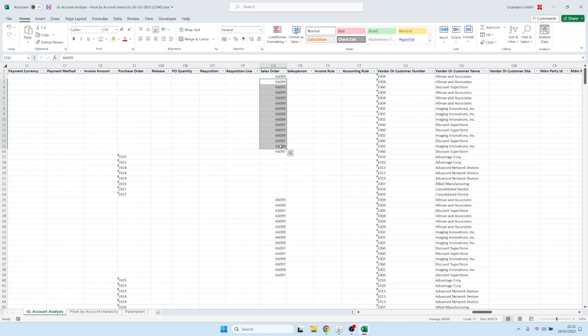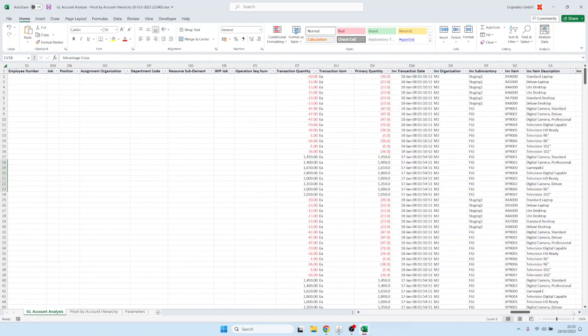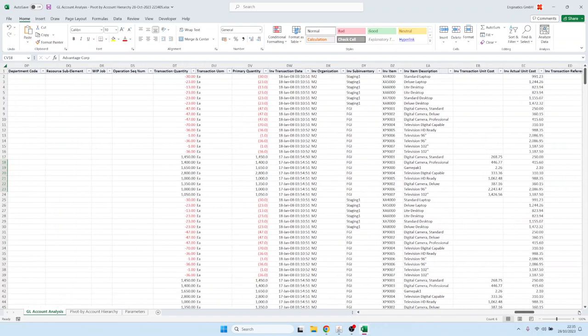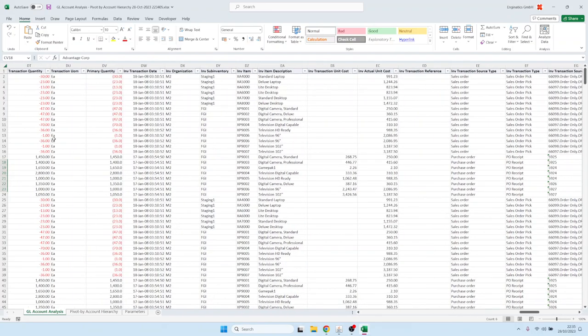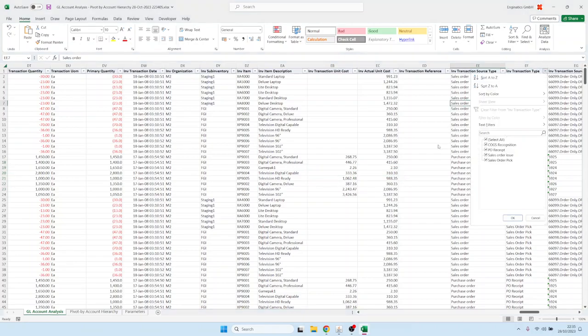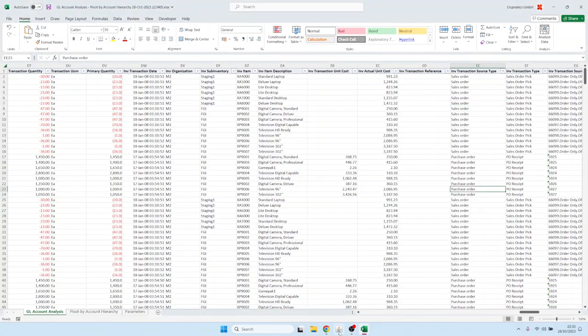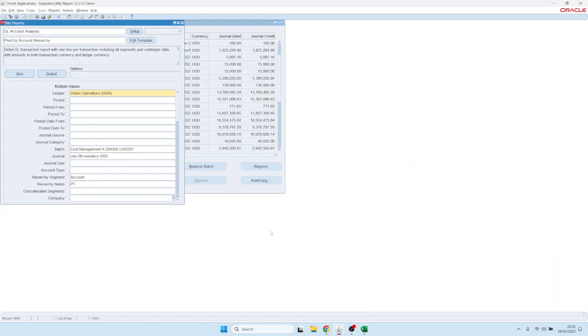So for the sales order related ones, you see the sales order number and the customer number and customer names. And for the purchasing related material transactions, you see then purchase order number and supplier names. And further to the right, we also see the material transaction details. So you see exactly, for example, the quantities, the inventory items, item cost, and then the transaction type. So this is the drill down from Oracle Standard Forms into the tool.